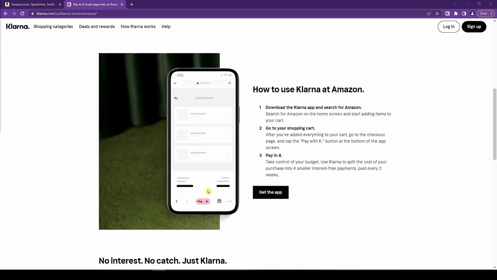Now, Klarna creates a one-time credit card info that you can use to put as your payment during checkout, and then they actually call it a ghost card. Now, your true and actual credit card is the one connected on your Klarna account. And then what Klarna does is it splits the cost of your purchase into four smaller interest-free payments, and each of them are paid every 2 weeks.